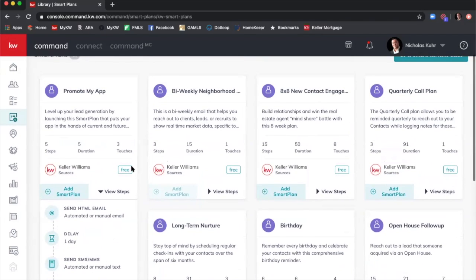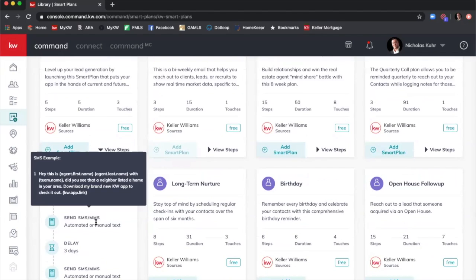The nice thing about these smart plans is that for the most part you can edit them. So this text message here where it says, hey, this is agent first name, last name. Did you see that home listed in your area? Download my app. To me, that doesn't really sound like my voice, like what I would send to a contact. So I could go through and edit that text to make sure it sounds like something my friends would expect to hear from me.